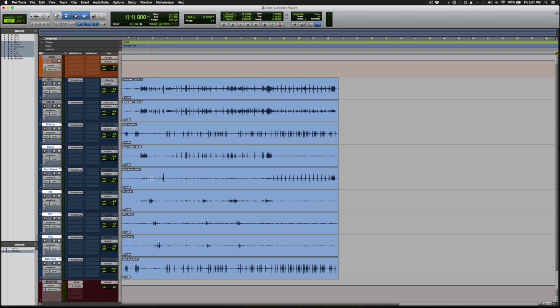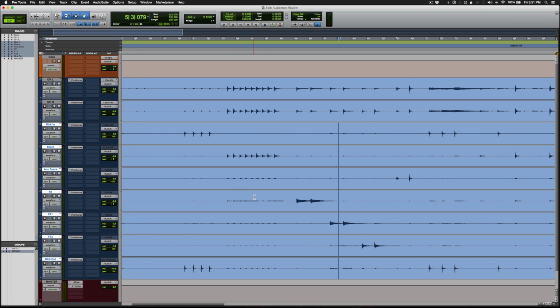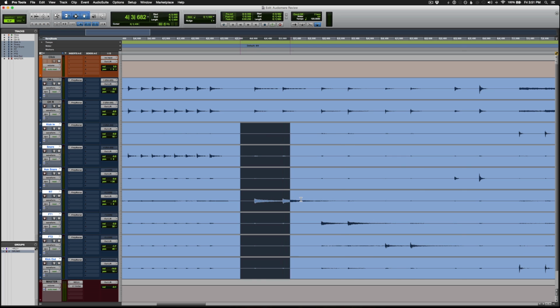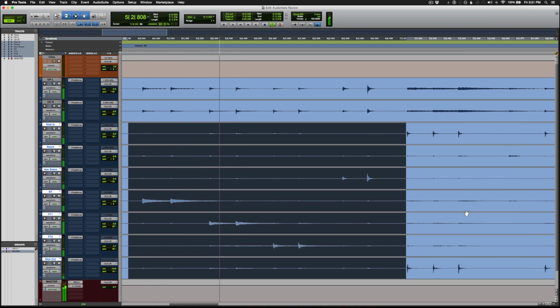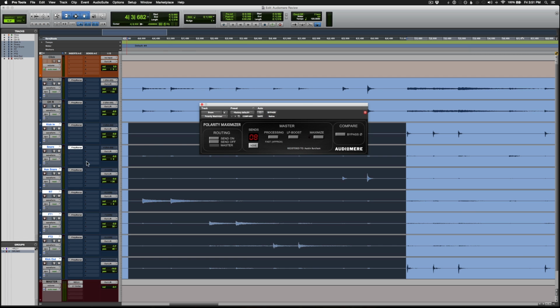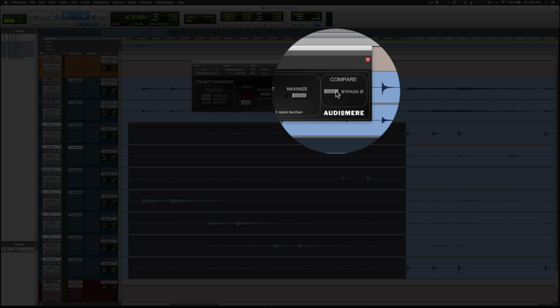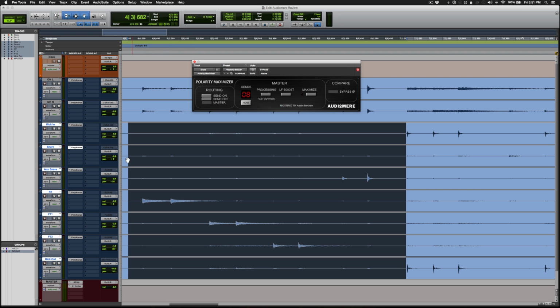So let's go see what it did. So here are my toms. So let's hear those in phase. Okay. Now, if you want to A/B what it did, you can go back to your master track, go to just bypass polarity, and then that bypasses all of the ones that it did. So you can just quickly A/B it. So this is without the polarity flips. With.